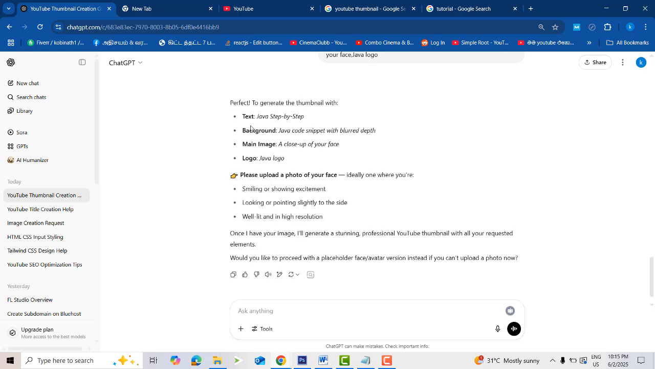It tells you that your text is this, the background is Java code, this is the main image, and so on. Now everything is right. It asks, if you are a Java tutor, would you like to upload your face? If you don't have an image, don't bother about that. It can use some other random face, like an AI-generated face. You don't worry about that; the AI tool will take care of it. So I'm going to write: would you like to proceed with the avatar instead of your own? Yes, you can write like this. Yes.